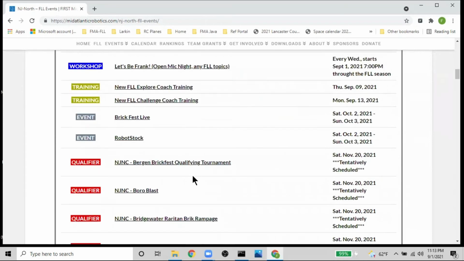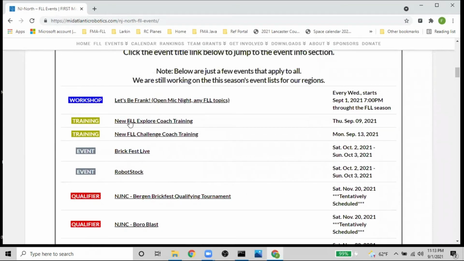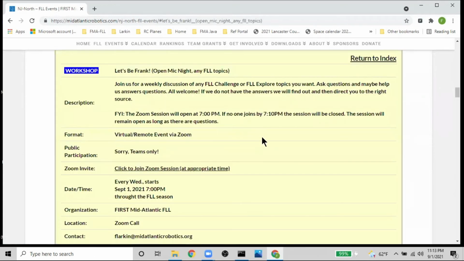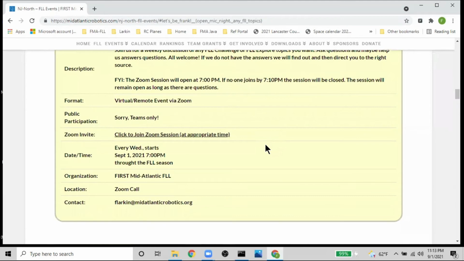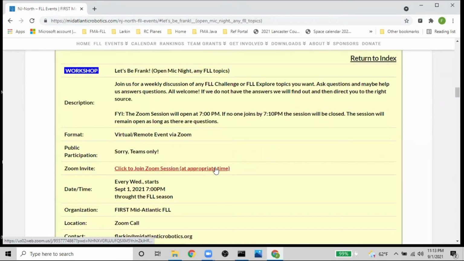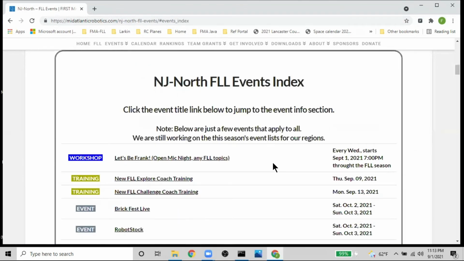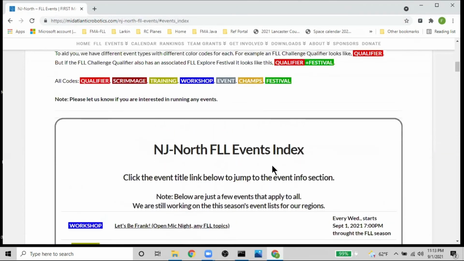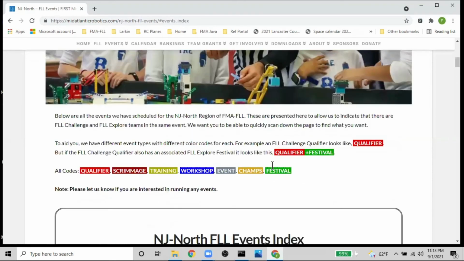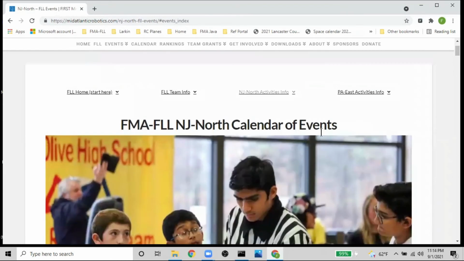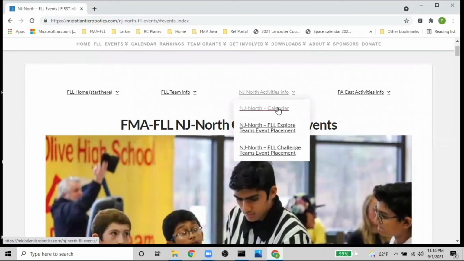And when I click on one of the events or I click on one of the items, let's say the Let's Be Frank open mic night, that's going to be every Wednesday night. Okay, here's all the information, including the Zoom link, right? And I can go back up to my index. So please read through this information. This will give you everything you need to know about what's going on. That's our calendar.